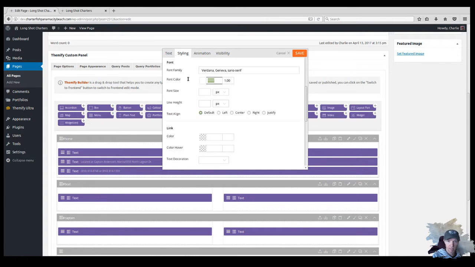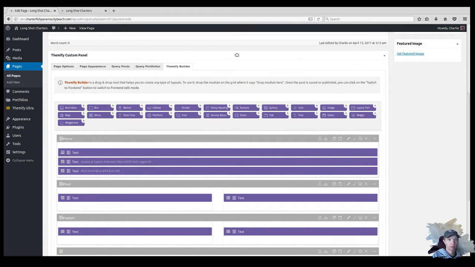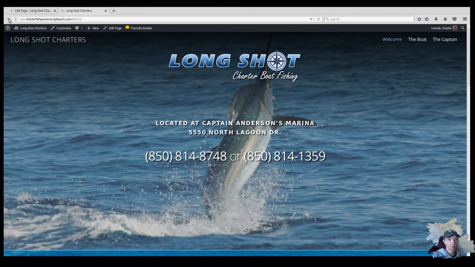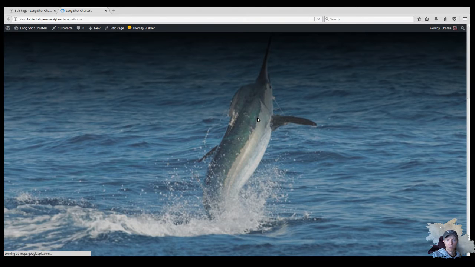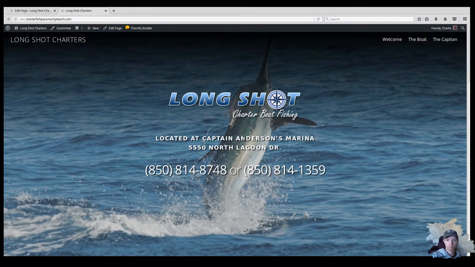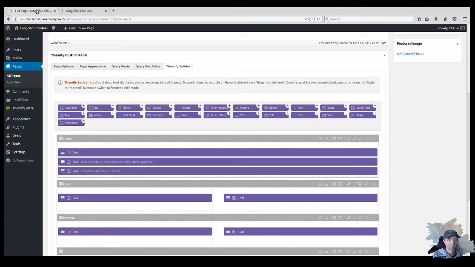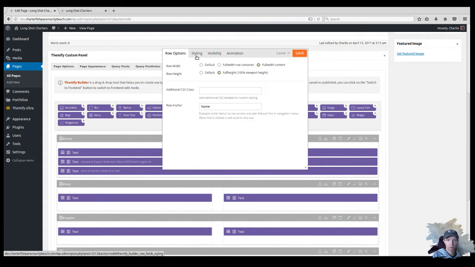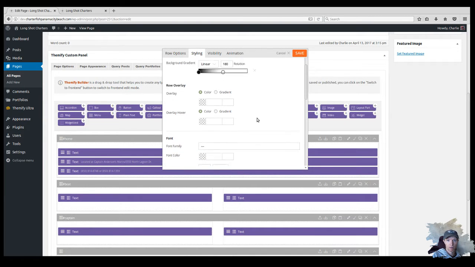If I didn't assign anything here, for instance, I just got rid of all this here, and I saved it like that, and then I did a refresh here, it should change it to the dark gray, and it didn't. Okay, why didn't it do that? Not really sure. Maybe there's something else that I'm missing here. Maybe here it's set, styling, overlay.